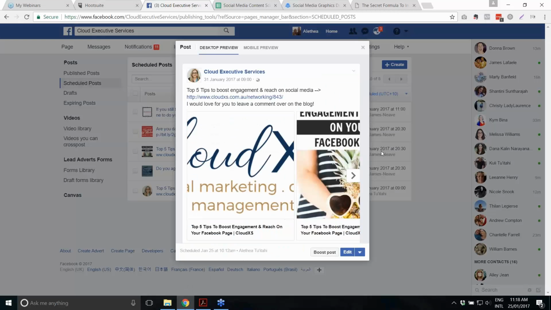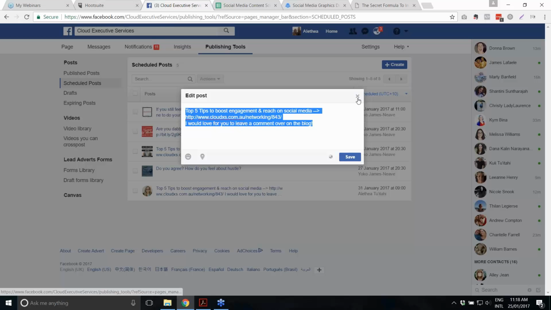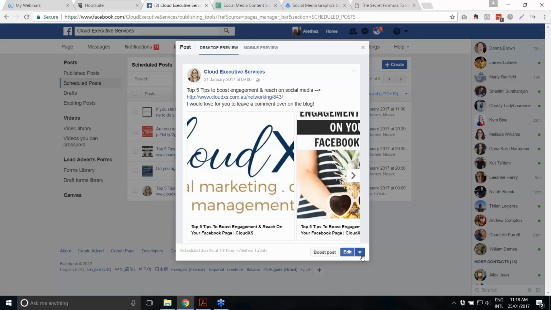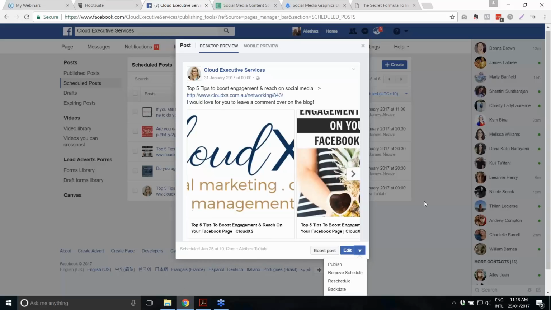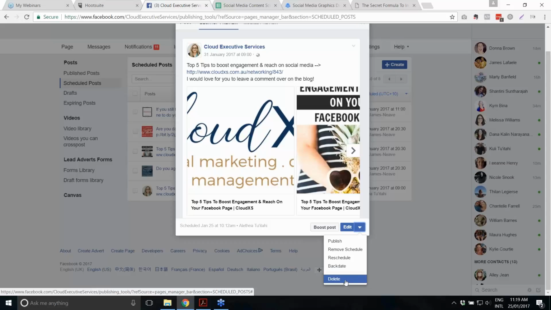We can also edit the post, so you can click on edit and you can edit the post text here and you just click save. You can also come down to the bottom and you can click on the drop down arrow. You can remove it from your schedule. You can reschedule it, you can backdate it, and you can also delete it. So if you no longer want it in your schedule, just click delete.